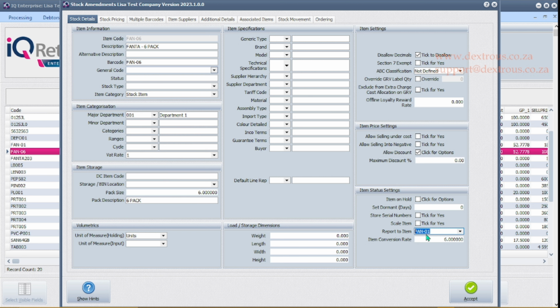After you have entered the stock code, enter the conversion rate underneath that. This part is crucial to calculate correctly to ensure that the stock item reports to the correct one. To work out the conversion rate, simply take the from amount and divide that by the to amount. This means that my conversion rate will end up being 6, as 6 divided by 1 equals 6. Then I am going to just accept.